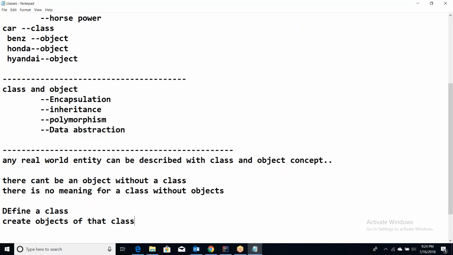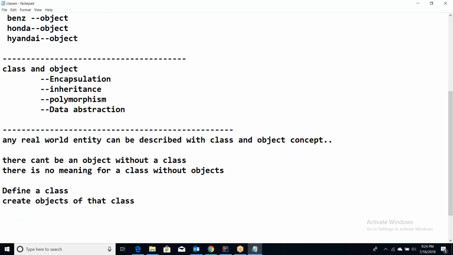This is what we do actually. Define a class and create the objects for this class. How many objects we create depends, and we shall see how many objects we can create, how to define a class, and how to create an object. Is it clear, guys? I am trying to give the basic idea.